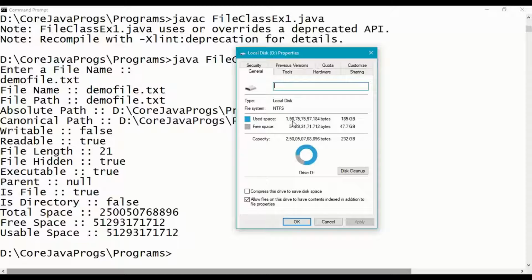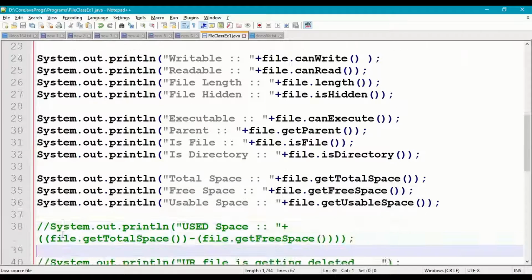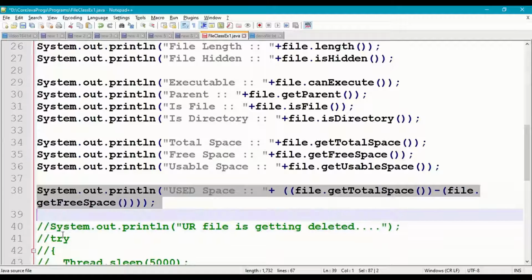Next, user space. Okay, user space we don't have. Next we have free space. So free space is 512,93,17,17,12, which is around 47.7 GB. Next, how to get the user space? Total space minus free space. So let us check it out. So user space is equal to file.getTotalSpace minus file.getFreeSpace.